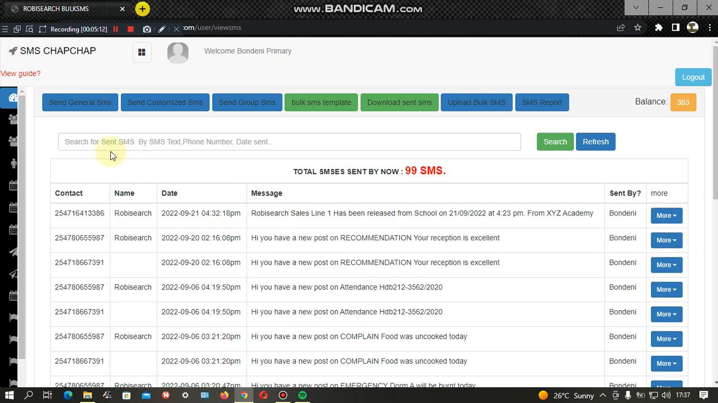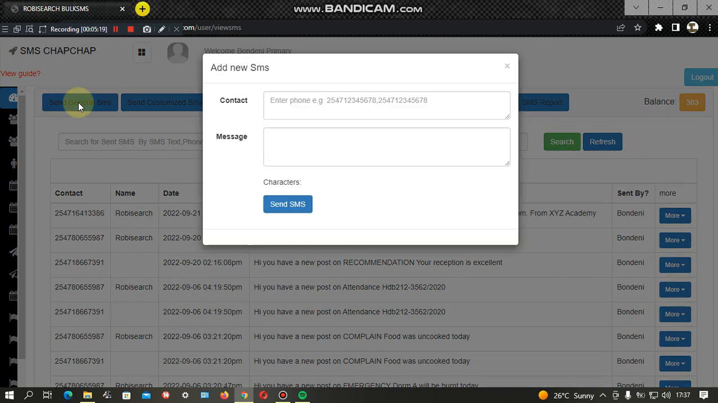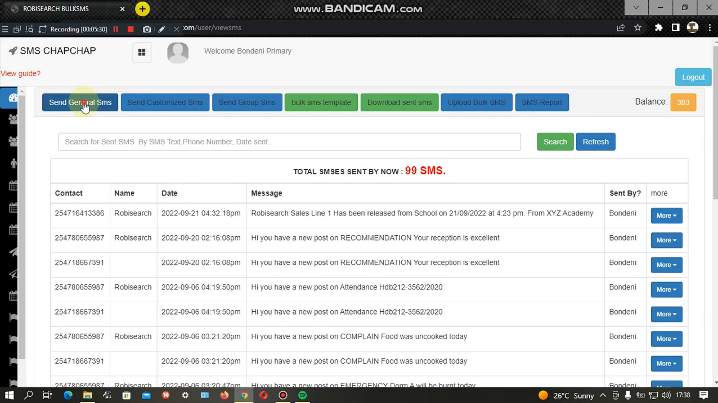So on top of the automatic messages, the system also gives the school or an institution or any kind of business an opportunity of sending other types of messages. We're able to see here, we have a general SMS. We're able to feed the contacts as you may be having them, separate them with just a comma, type the message here that you want to be sent, and then send the SMS. It automatically goes to all the numbers that you have put here. That is under general SMS.